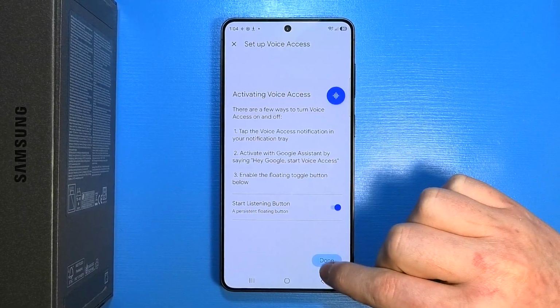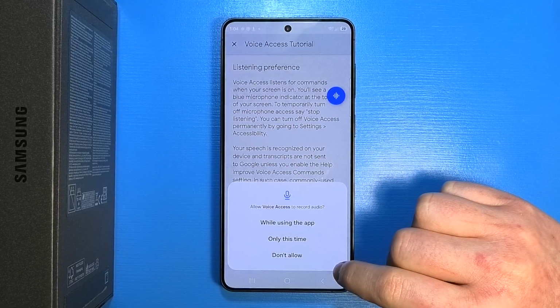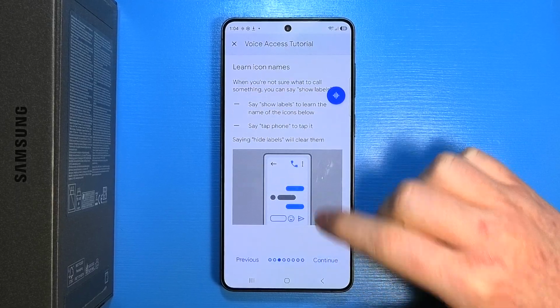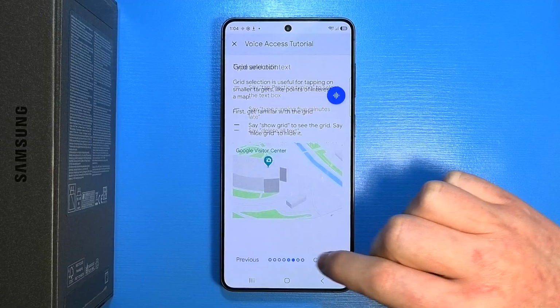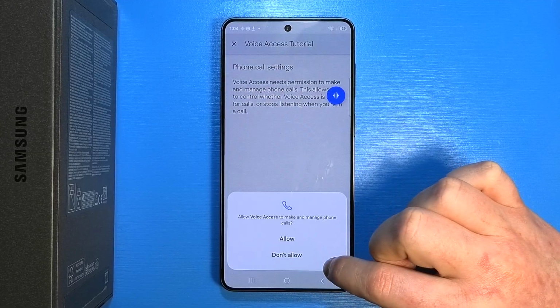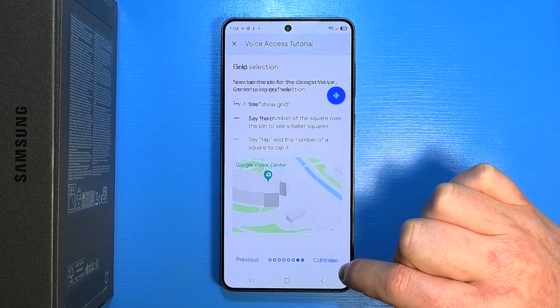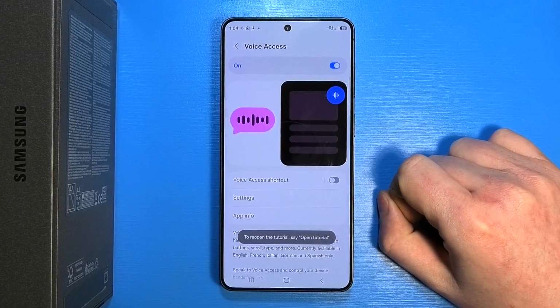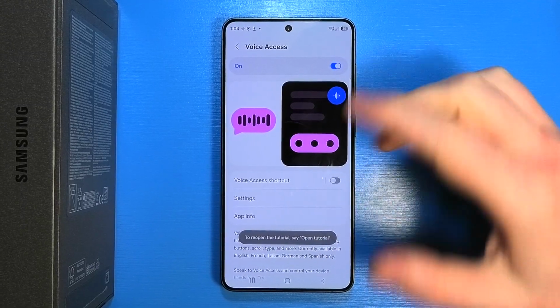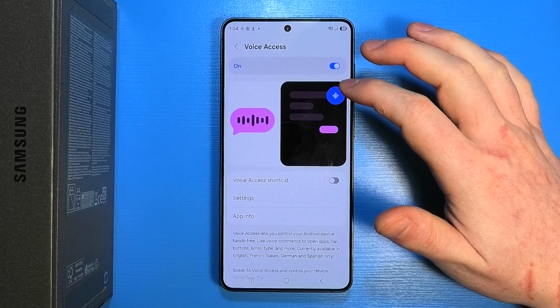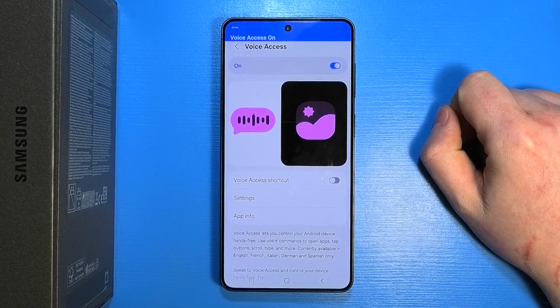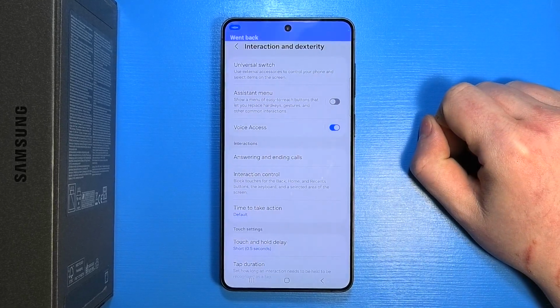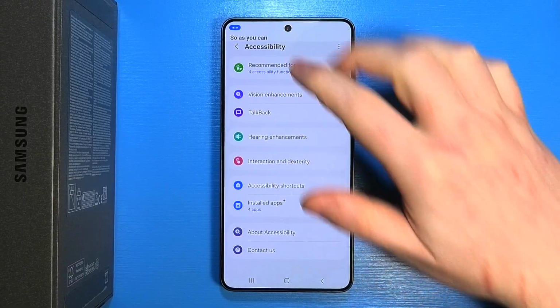So I will use it with the button on the screen, and then we can allow any permissions that will pop up. Sorry, I didn't allow the one. Let's allow it. Okay, so now let's click on this button and try to go back without touching the screen. Go back. So as you can see, it works fine.